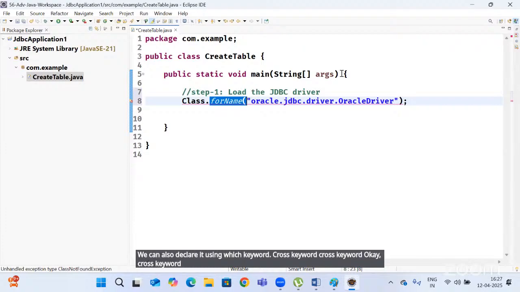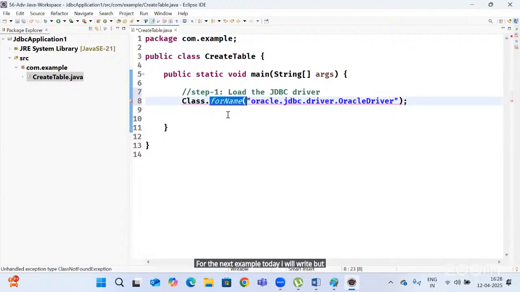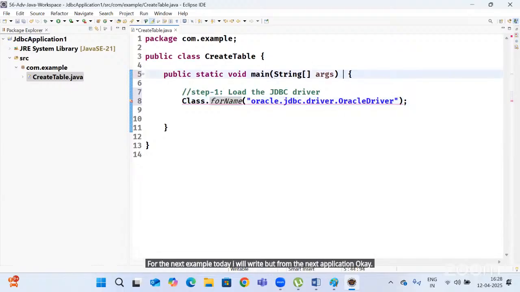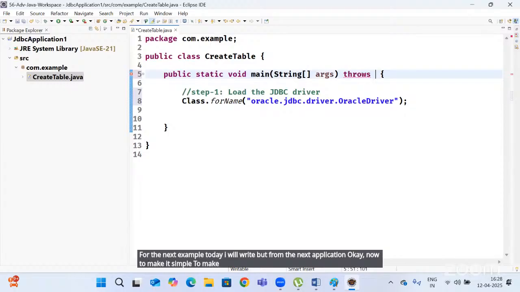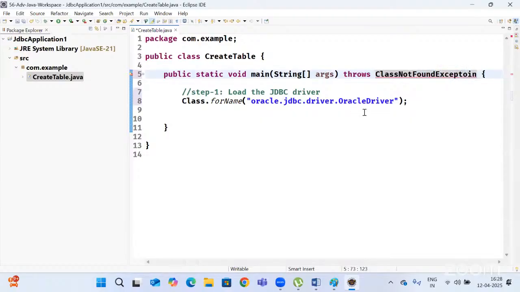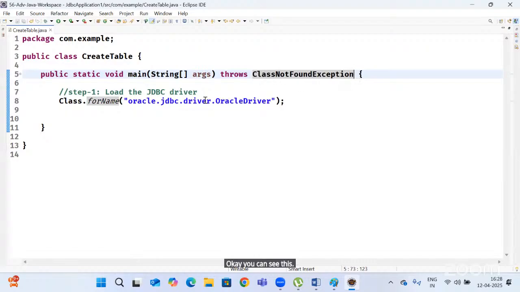Now what I'm doing here, I'm going to the main method, public static void main. I'm not writing try catch blocks for today. For the next example, from the next application, I will write them. To make it simple, I write throws ClassNotFoundException. By writing throws ClassNotFoundException, the error at line number 8 is removed now.